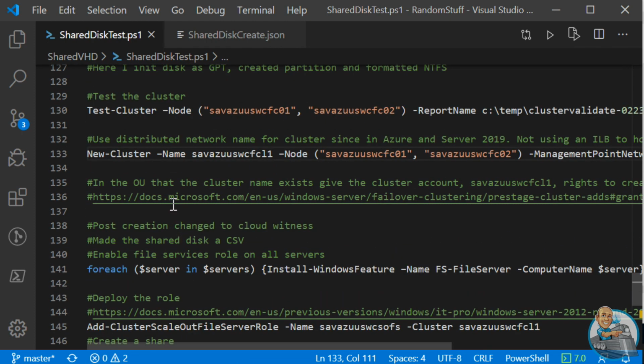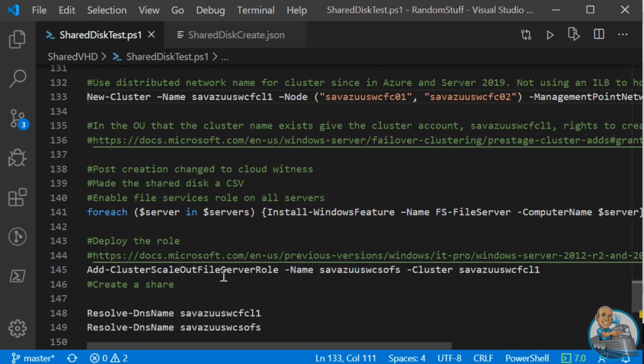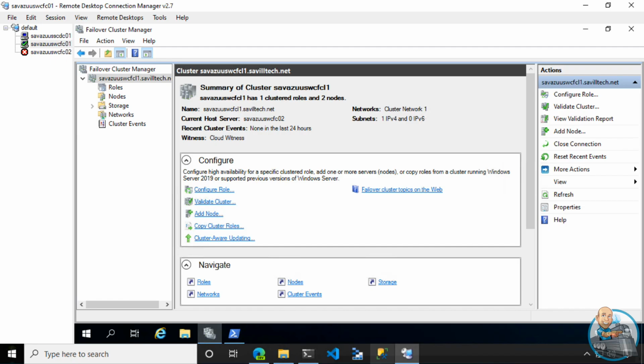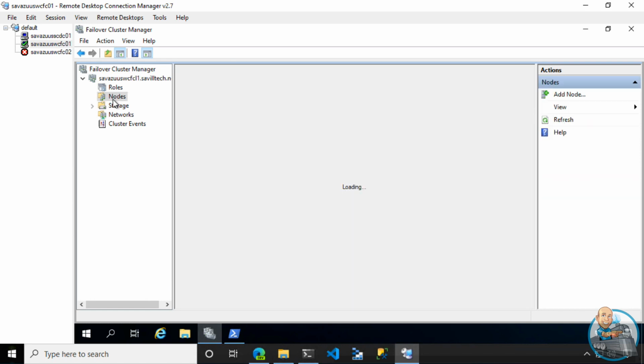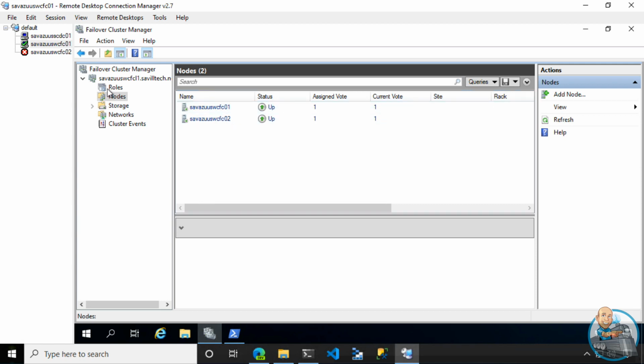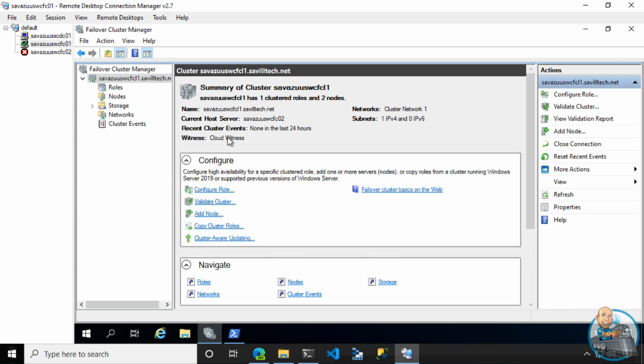So it doesn't have to have a separate cluster IP that I'd have to host through a load balancer. And I changed it to use a cloud witness. I set up a file server role on both the nodes, and I just created a scale out file server. So here I'm actually looking at the cluster. You can see I've got two nodes in the cluster. If I go to my nodes, two nodes both up. We can see I'm using Cloud Witness.